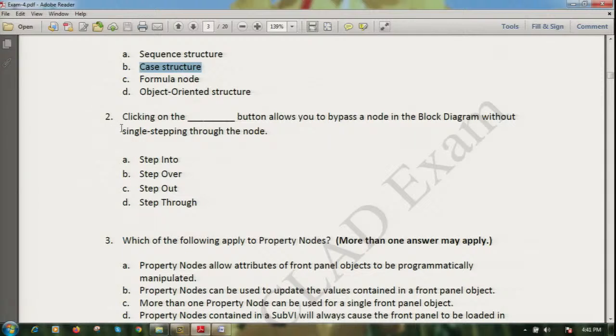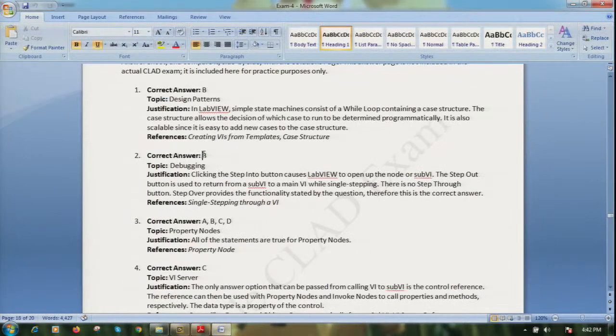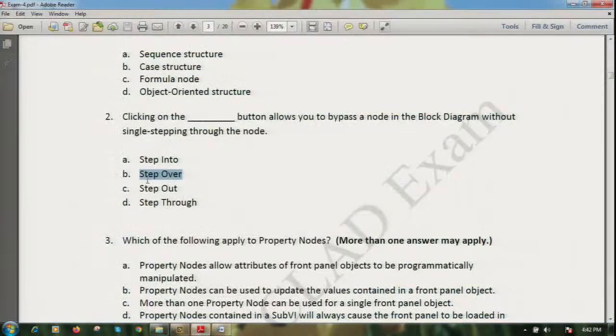Question 2. Clicking on dash button allows you to bypass a node in the block diagram without single stepping through the node. Write down your answers. The correct answer for this is step over. Let's check the answers. For question 2, the answer is B, which is step over.